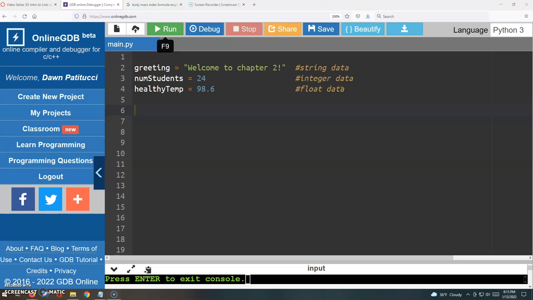There are others besides these three that we're going to discuss this week, but these are the big three: string, integer, and float. And you probably understand these intuitively. String data is string data. It's a string of characters contained in quotes. So here I have the greeting, welcome to Chapter 2. You see the quotes. That's clearly a string.